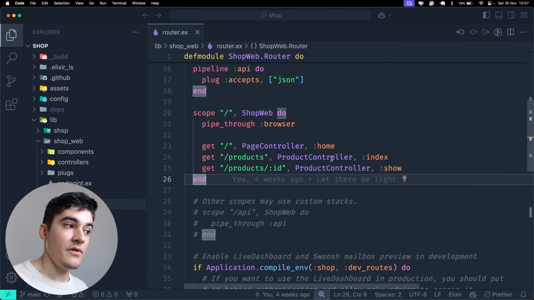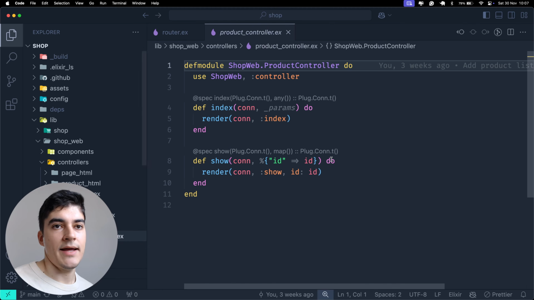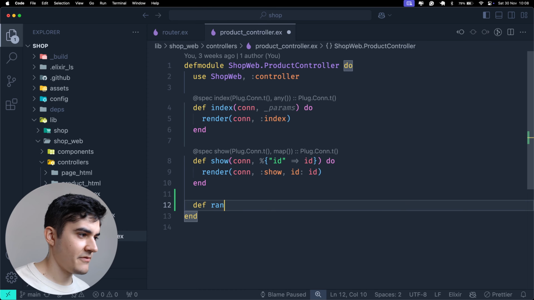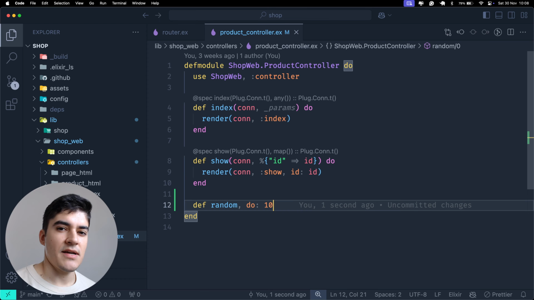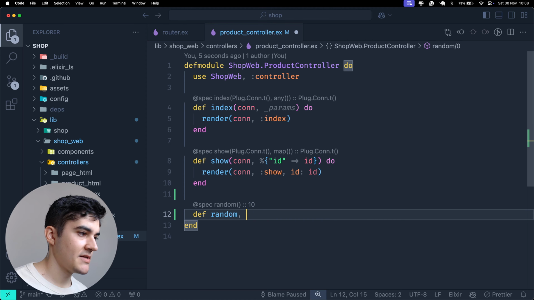So in theory, if I open up the product controller, I should have two functions called index and show. And that's exactly what we have. Now, if I have a function inside the controller, is that considered an action always? So if I do something like this, def random do 10, this function lives inside the controller. So is it an action? Can I use it on the router file? Not really. You can't. If you want to create an action, this function that lives inside the controller needs to accept two specific parameters.